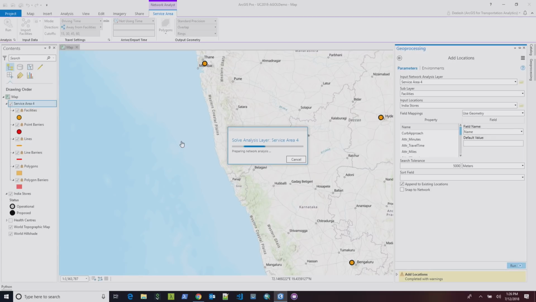At this point, ArcGIS Pro is connecting to ArcGIS Online, sending all the 3 store locations that I have loaded into my analysis layer. It's uploading those locations to the ArcGIS Online service, doing the analysis in ArcGIS Online using the street data for India that is available in ArcGIS Online. Then it will get the results from ArcGIS Online, and eventually it will draw those results on the map. Now this will give me the service area polygons.